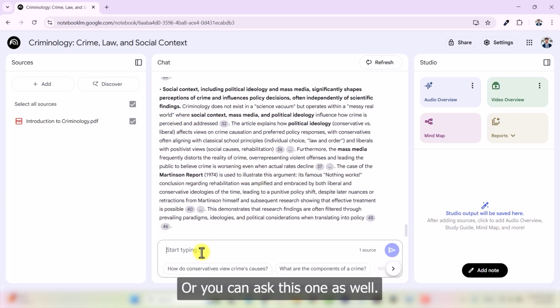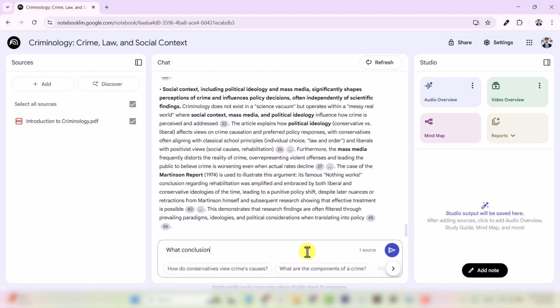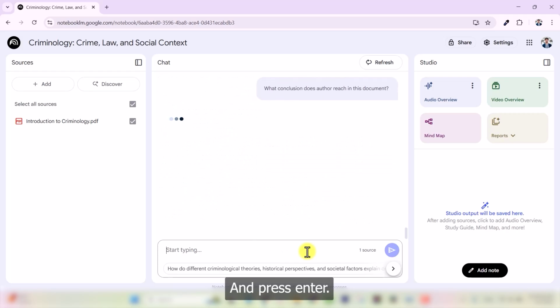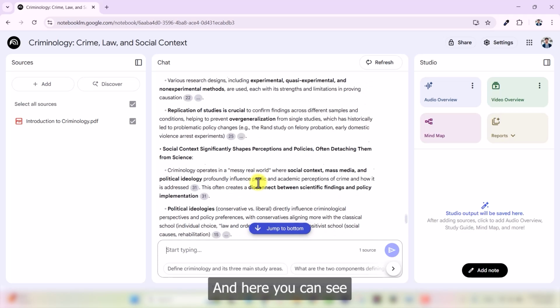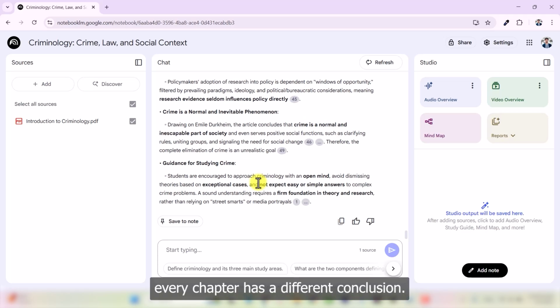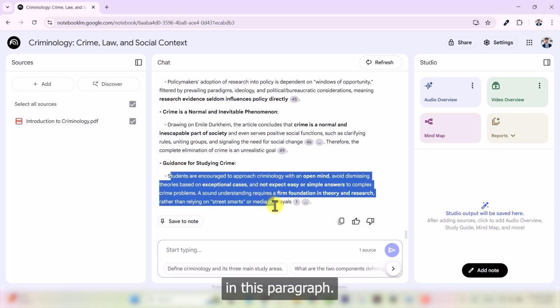Or you can ask this one as well. For example, what conclusion does the author reach in this document? And press enter. So here are the main conclusions, and here you can see every chapter has a different conclusion, so it has been explained in this paragraph.